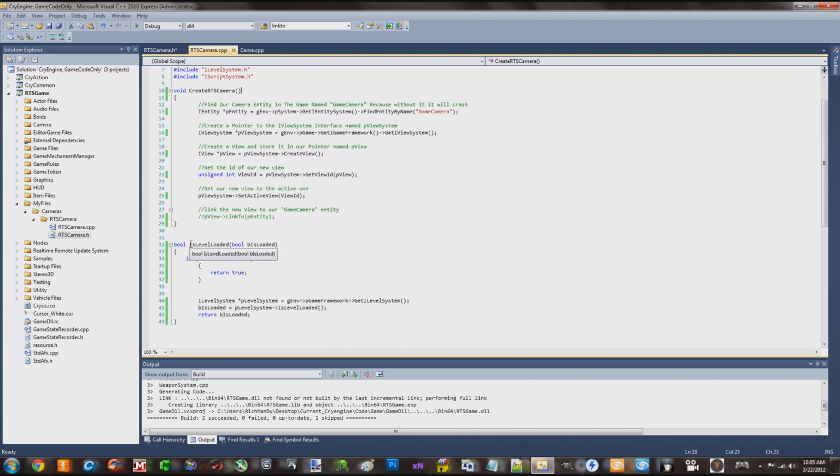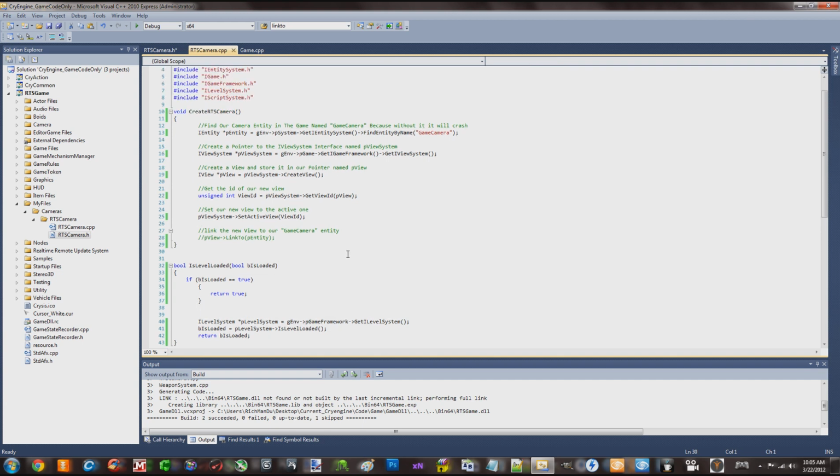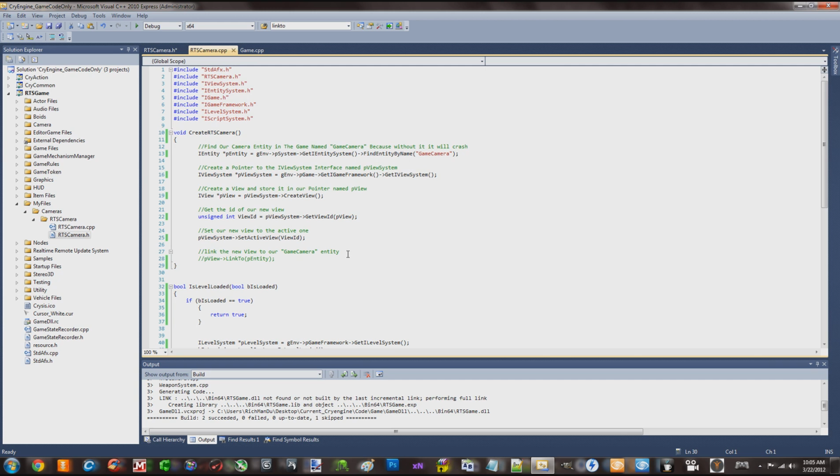And then I created a function called isLevelLoaded, because I want to be able to create the camera when the level is loaded. When the level's done loading, go ahead and create that camera. So that's why I named this function isLevelLoaded. And you guess what it does? It checks if the level is loaded. So let's go ahead and start programming what our function does.